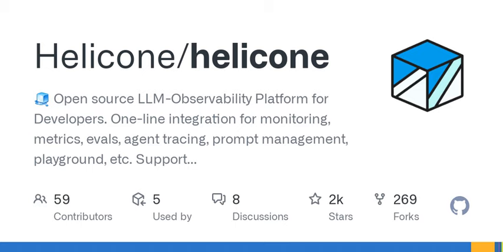As we wrap up today's discussion, remember that the goal of LLM observability isn't just to monitor, but to understand and improve. With tools that are easy to integrate and use, you can get on the path to creating more effective, reliable, and tailored AI applications.